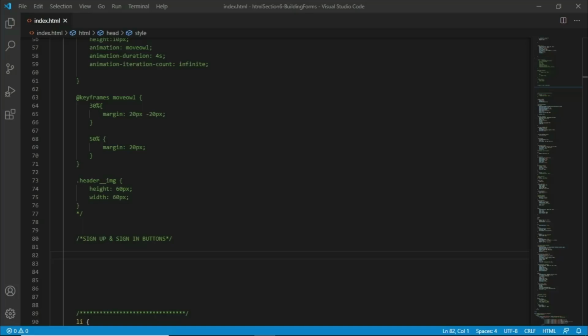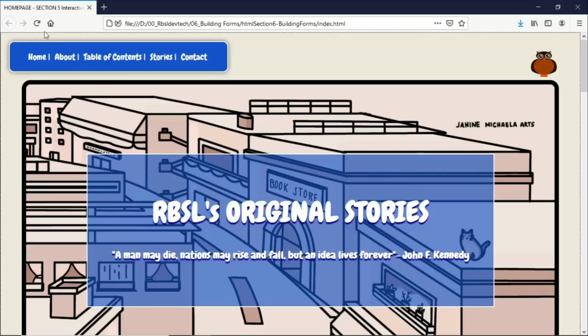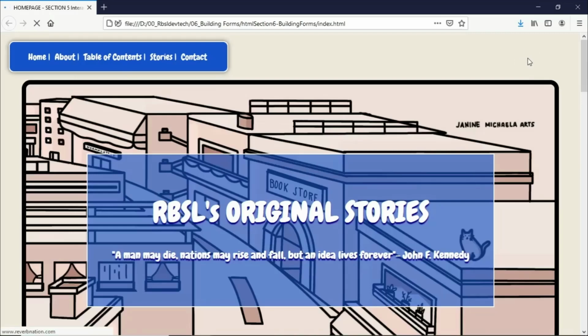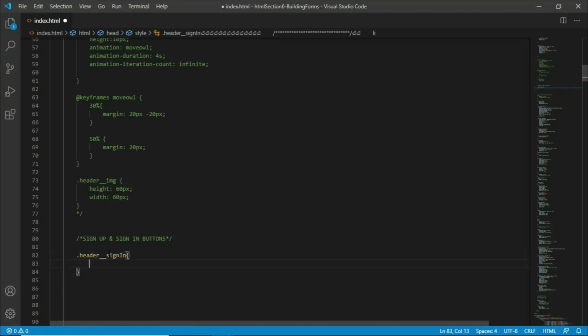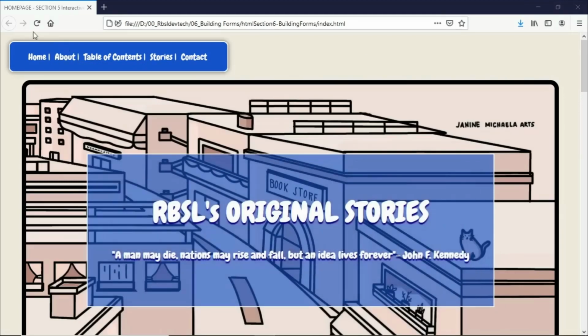Now let's just go and refresh our project here. So we can now see that the logo owl is now gone, or the image is now gone. Now let's go and play around with our CSS here. Header sign in. Let's go and try to float this to the right. Let's save that and let's see how that will look on our browser. And there we go. We have our sign in, sign up here.